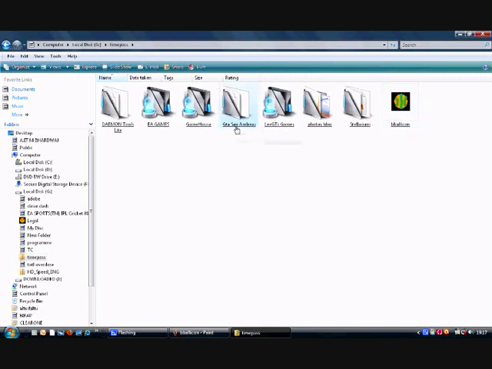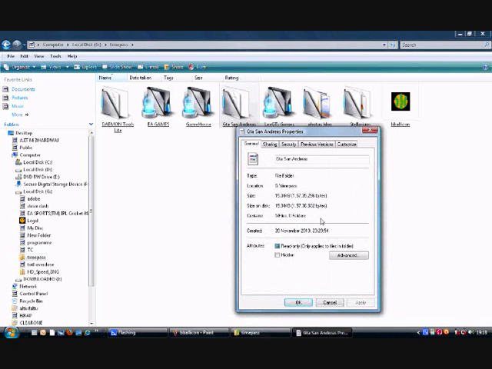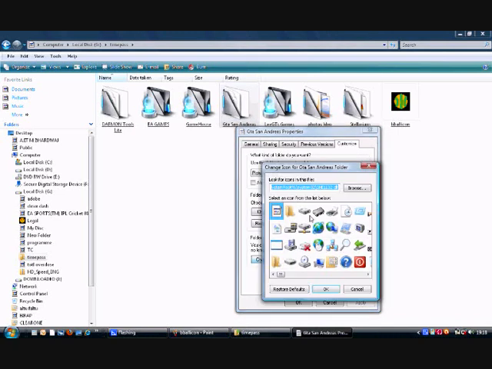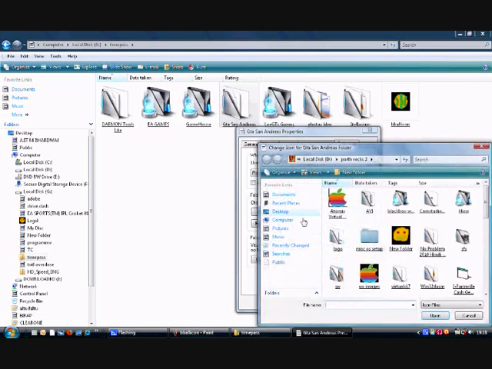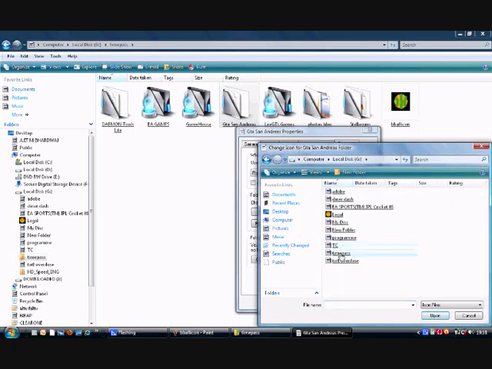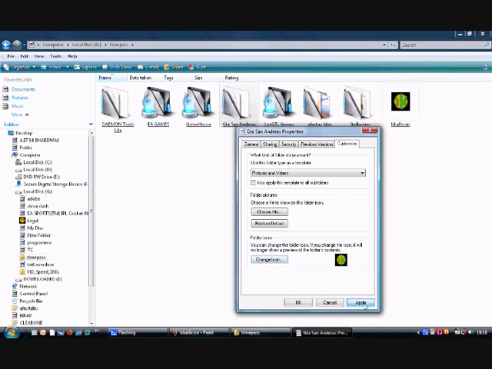I'll just right click on that and go down to properties. Then when you are on properties, just click on customize and then change icon, then browse for your file. Just go to the folder where you have saved it. See that b-ball icon? Open that. That is okay. And click on apply.